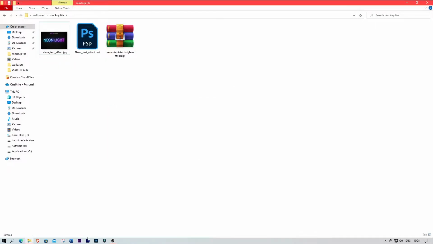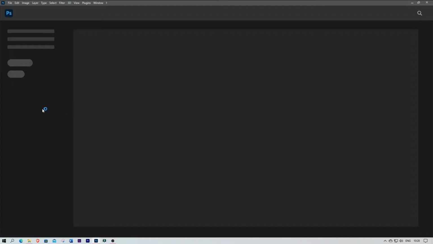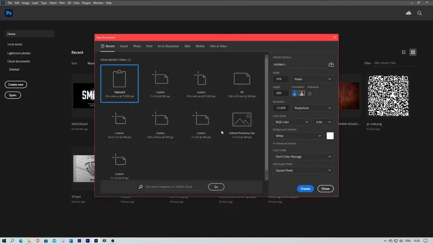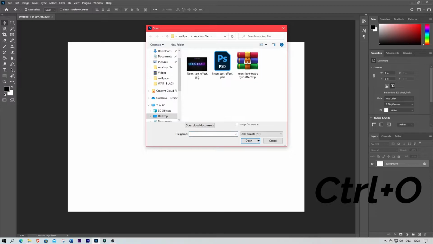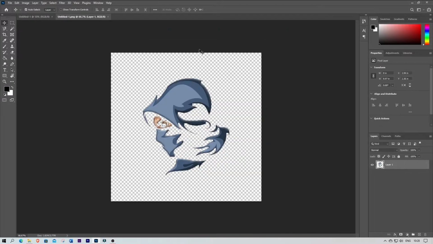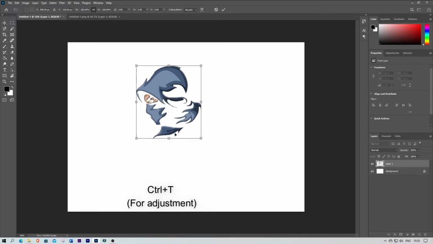Open Adobe Photoshop. Create a paper. Import your logo. Now adjust the logo.